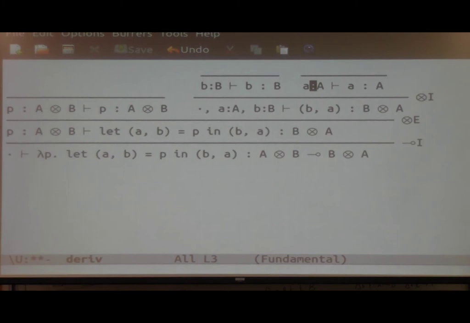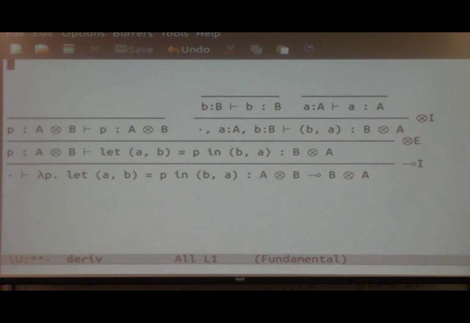You can write a constant function. Lambda x dot x is well typed. I mean const, so x, y. Okay, yes. You can also not write the projection function. That's right. Okay, so let me.